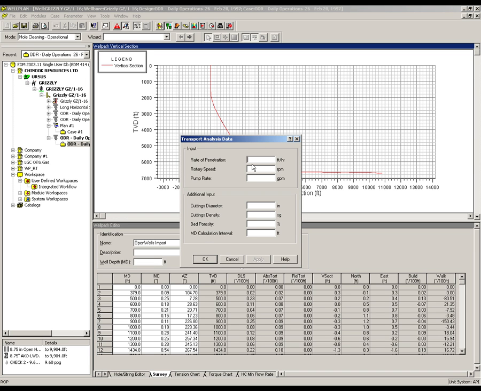And the transport analysis data will have a rate of penetration at 200 feet per hour. And we'll assume 0 rotary speed, which would simulate a sliding scenario. And we're circulating at 600 GPM. We'll say a cuttings diameter of 0.125. And we're drilling through shale, which gives us a specific gravity of 2.65 and a porosity of 15%. And we'll calculate every 100 feet.